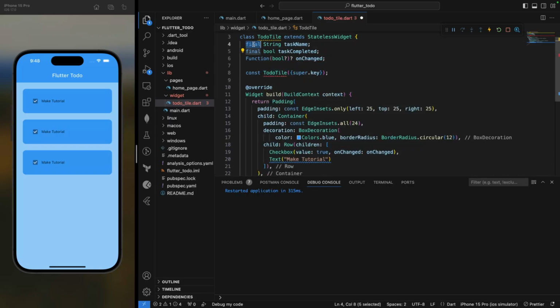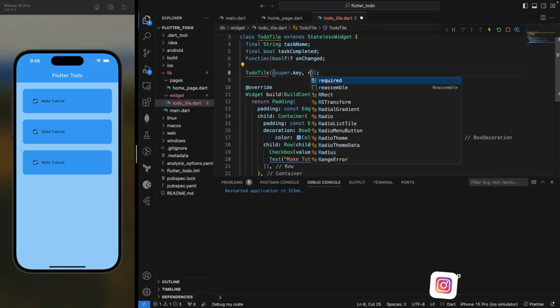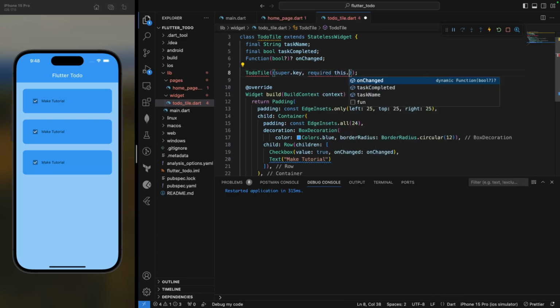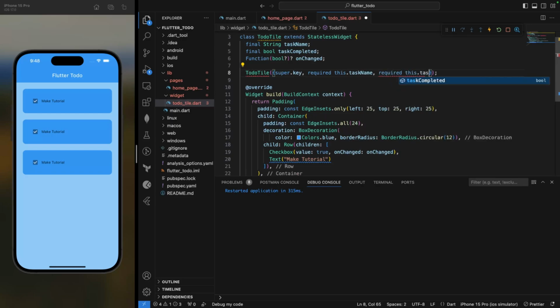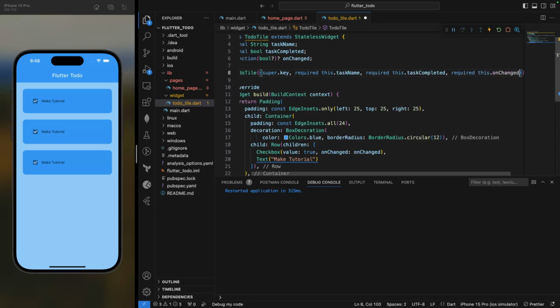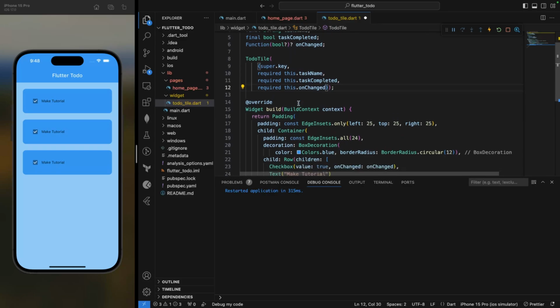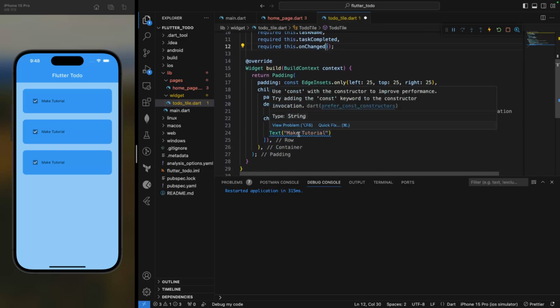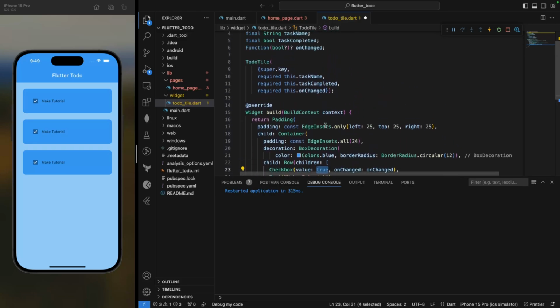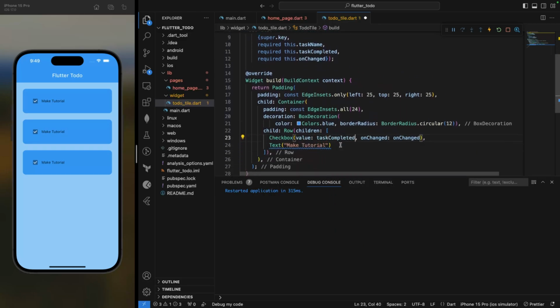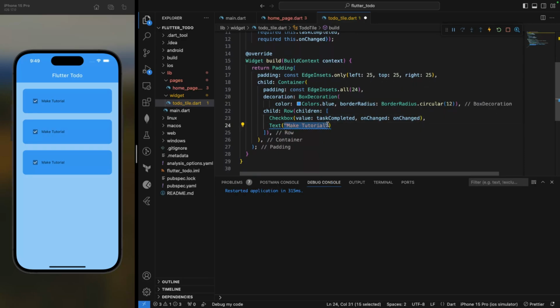Since we already have a final here, we cannot have these toDo tiles as a const. We need to remove this const. And also we need to have all these fields. So let's say required this.taskName, required this.taskCompleted, and also required this.onChanged. Cool. So with this I have accepted all these parameters, and now instead of having a hard coded value of true, I can use the taskCompleted here. Okay, and also here I can pass the taskName.